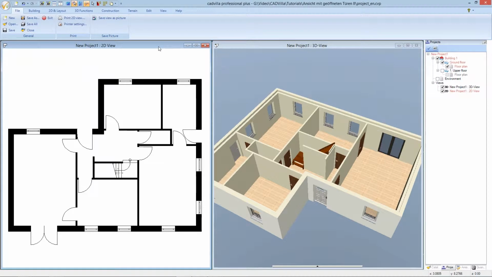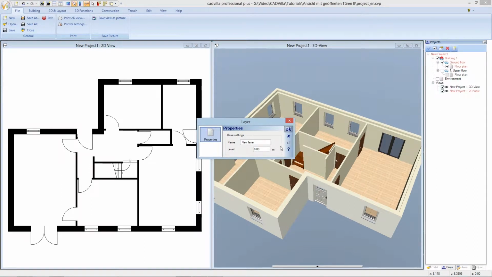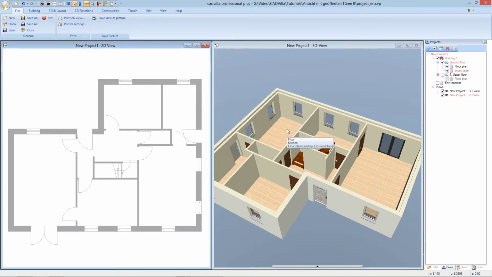and we make a right mouse click on the layer ground floor. We select new layer. For the name we enter, for example, doors open, and we press OK. On this new layer we will place the open doors.